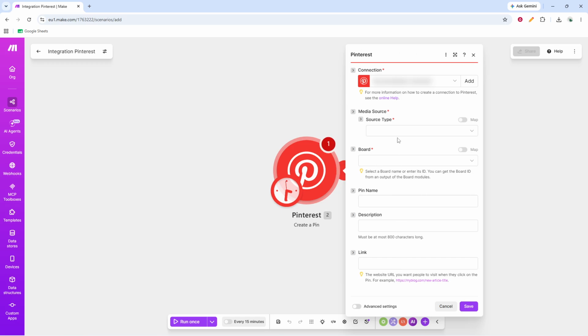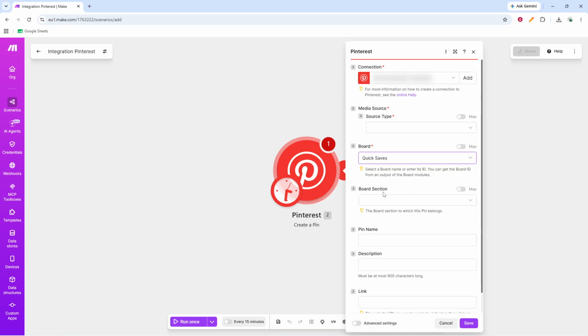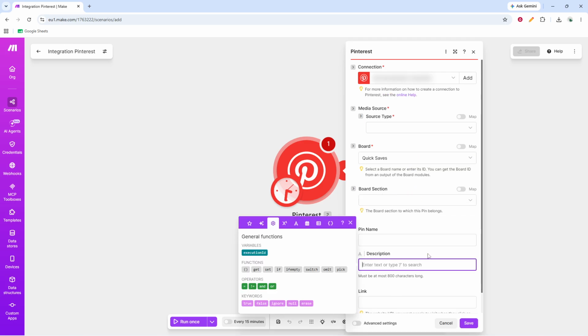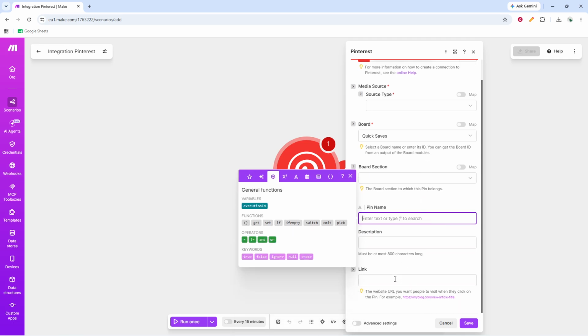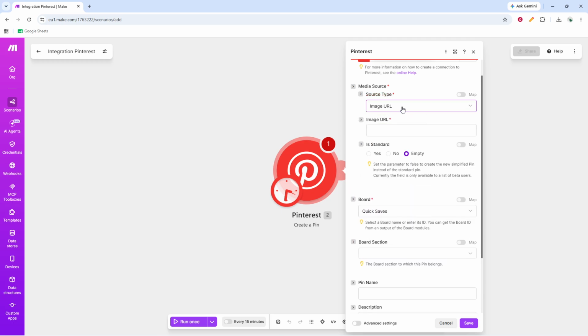Now select the Pinterest board where the pin should be published. Then fill in the required details for the pin, enter the title, add the description, choose the image you want to use, and provide the destination URL. Take a moment here to confirm that each field contains the content you want attached to the post, because this information is what Pinterest will publish.